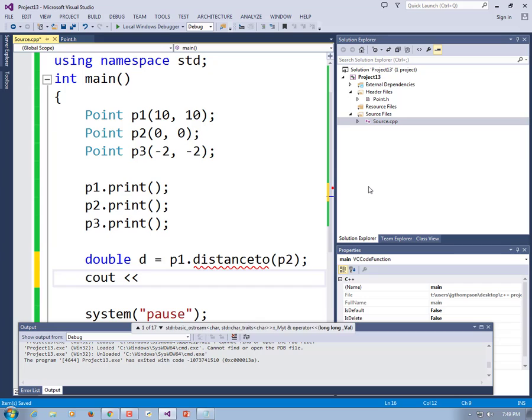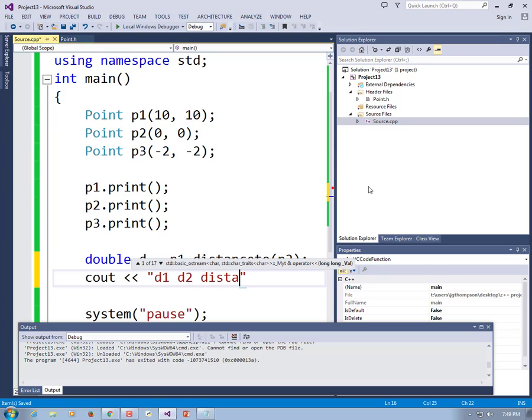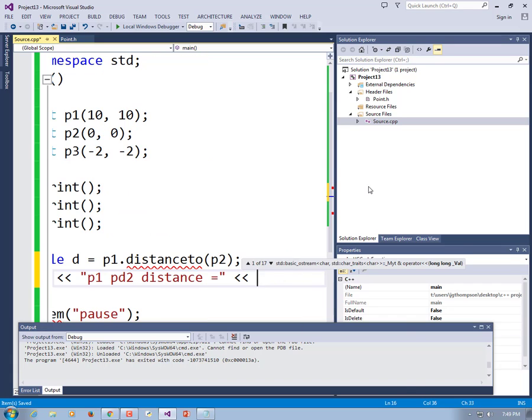Cout, p1, p2 distance equals, and then we'll just output d.